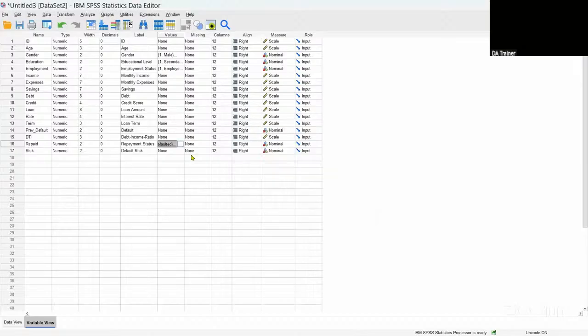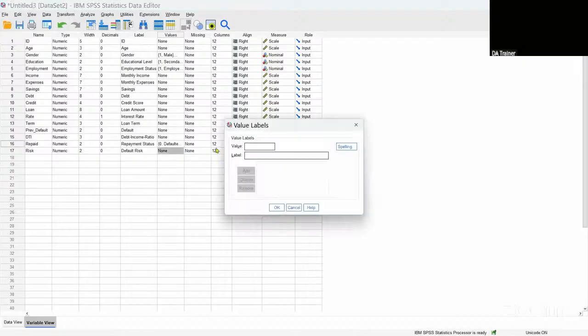Right. And then the risks involved, we have 3 of them. 1 is low. 2 is medium. And then 3 is high.